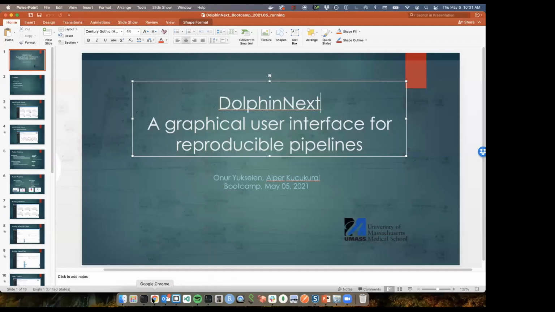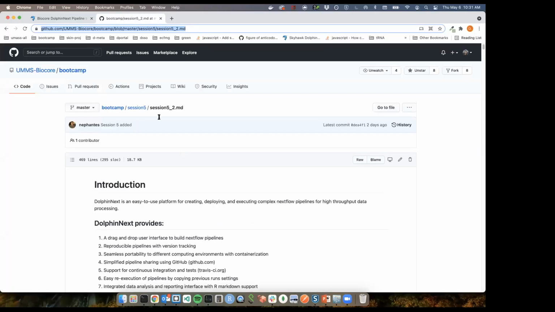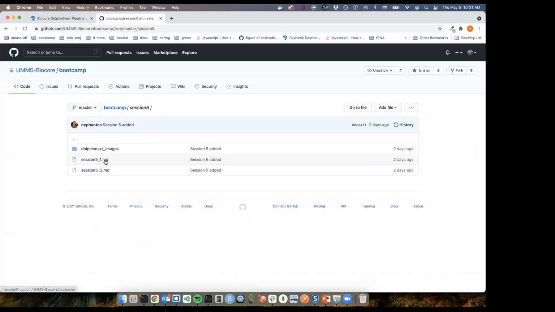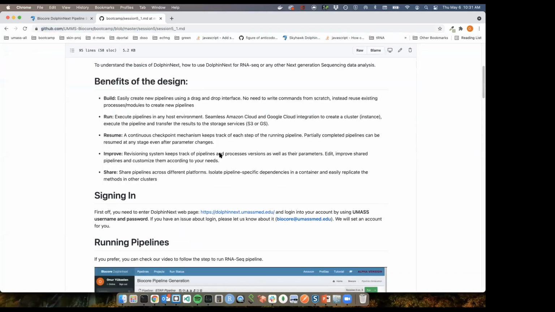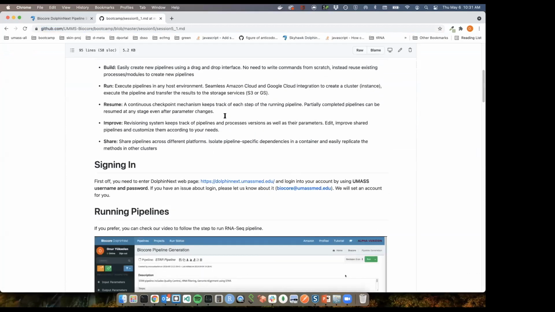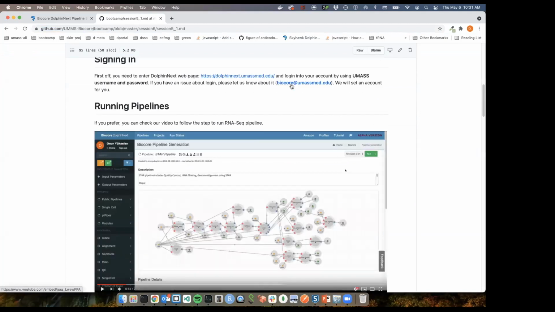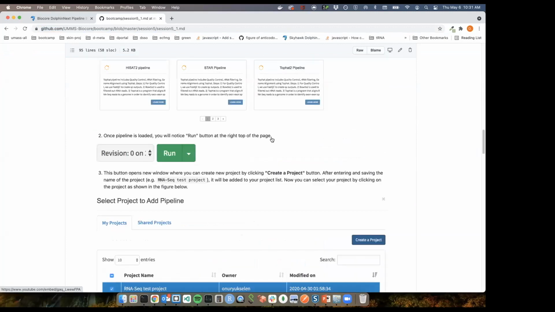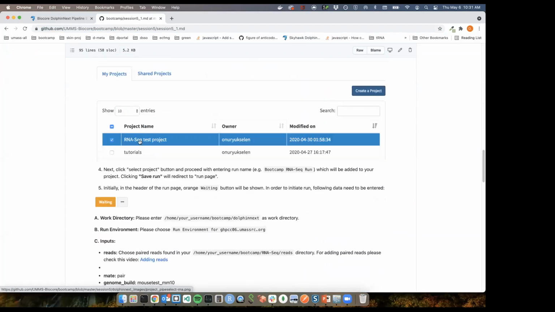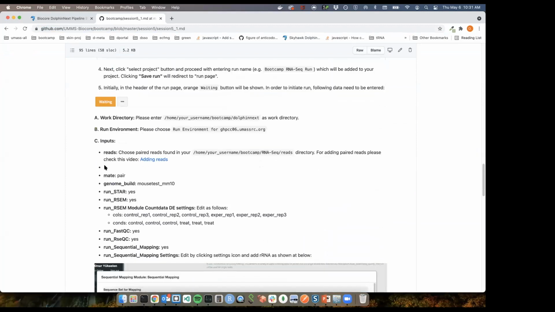And now I think you can go to the session 1 MD first and do your first run. So you're going to enter the DolphinNext web page. Again, if you have some kind of login issues, please send us an email. I will reply as soon as possible. And you will create a project, create a run. Now enter the input parameters like this.